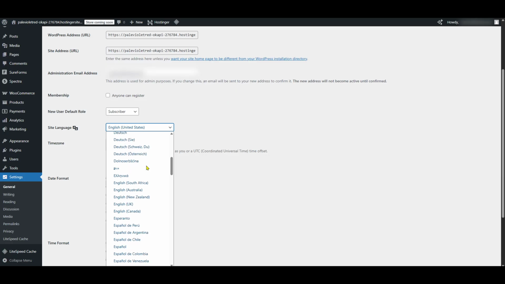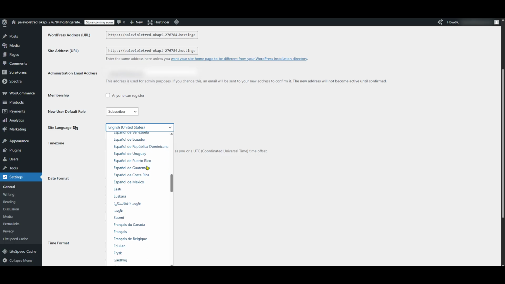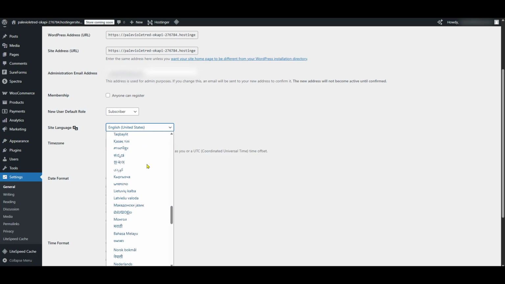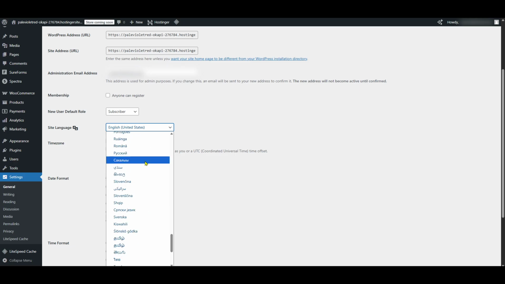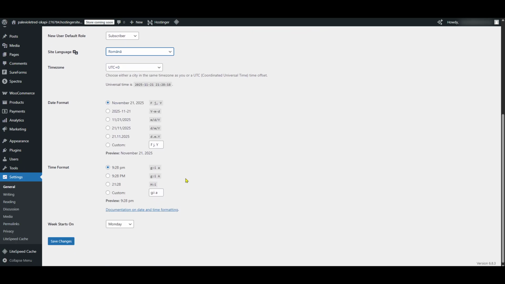Once you've selected your desired language from the drop-down menu, make sure to save the changes. Clicking the Save Changes button, usually found at the bottom of the General Settings page, is an important final step, as it ensures your site language is updated, and that WordPress knows to display everything in your chosen language from now on. And there you have it.